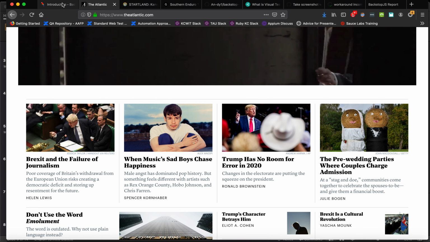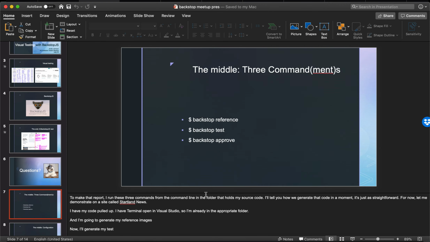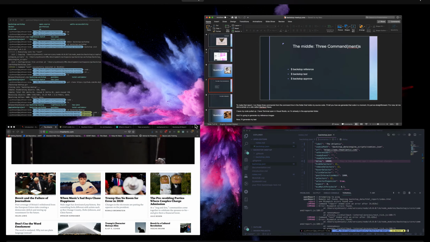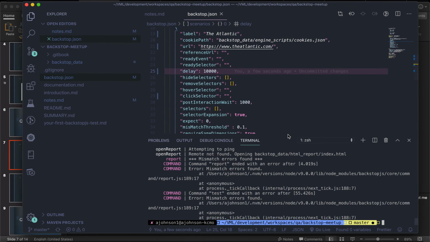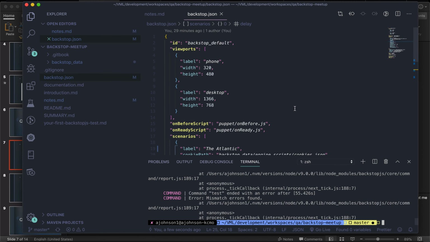So you're probably wondering, how did you generate that report? I already mentioned it, and there are only three commands that I type into my terminal to achieve a backstop test, and I'll show that to you in the context of the code itself. I'm going to dig into this more when we talk about initializing a backstop project, but suffice it to say for now, this is where I configured everything.